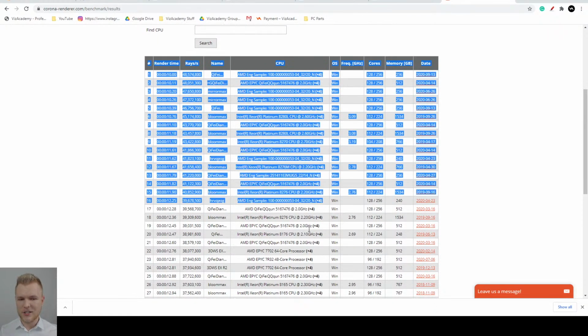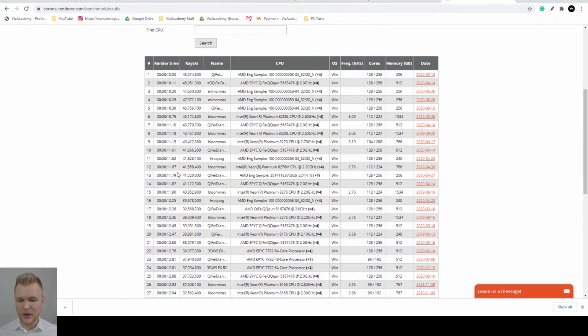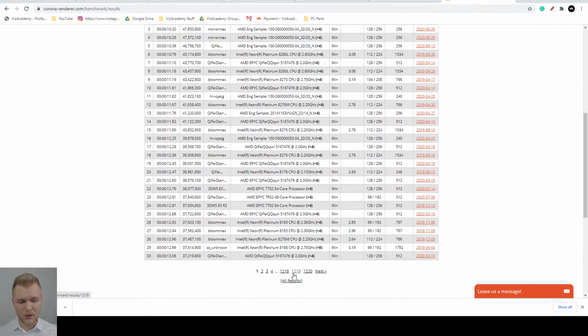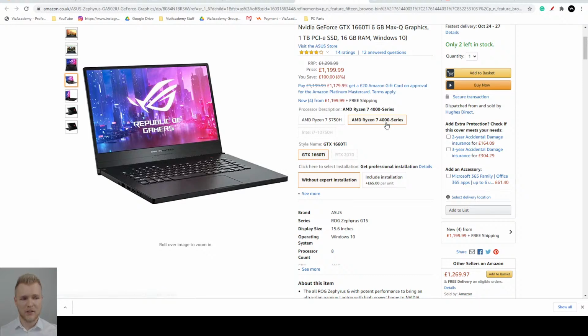Just don't look at the first page. Those are just really crazy builds that are usually going to be cooled with liquid nitrogen, and it's not going to be a good thing to look at because it's very depressing. Those are supercomputers, the most expensive supercomputers. What we're looking for is just regular computers.